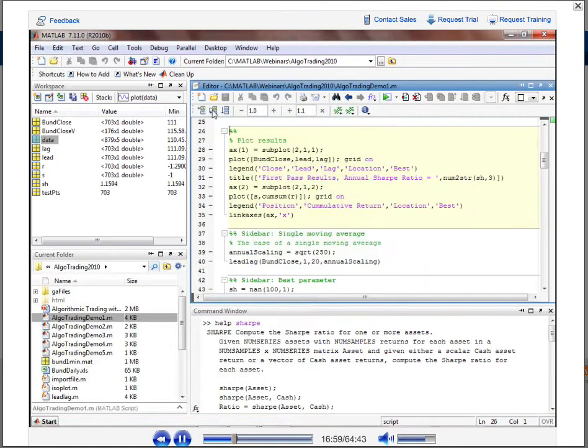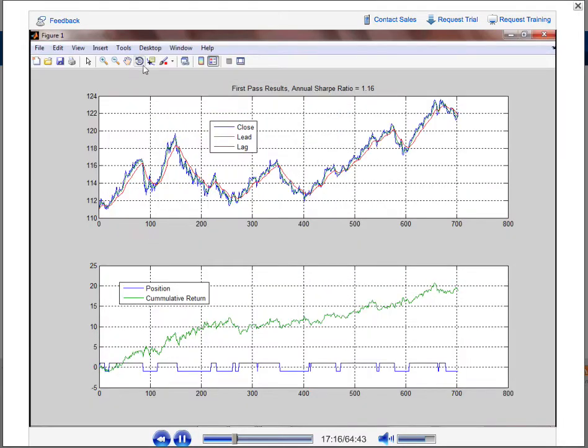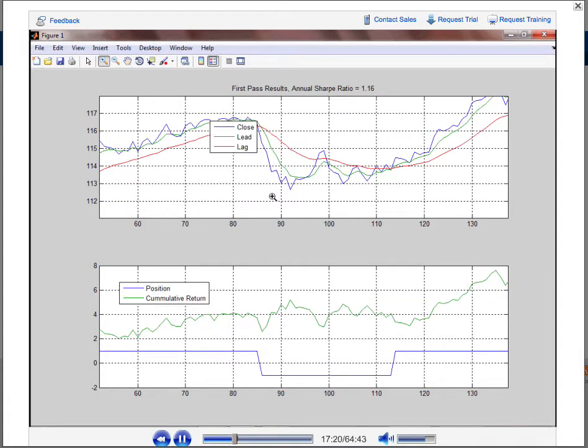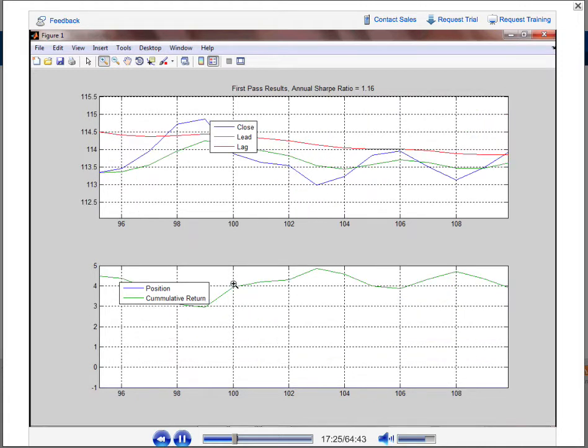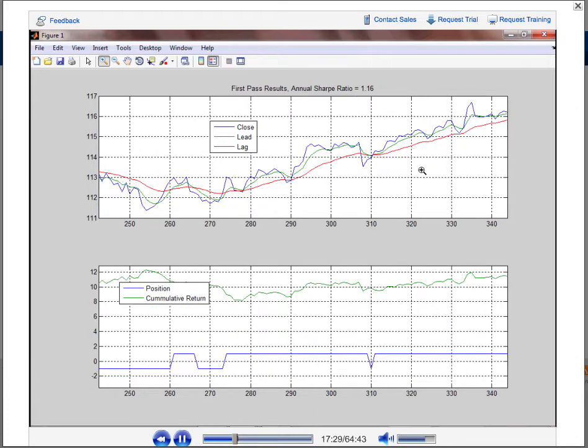So we'll calculate those metrics, and then plot the results. This time I've added a title showing what the Sharpe ratio is, and the results: the position of my trade, the cumulative return, the price, the closing value, and the leading and lagging indicators. One of the things you can see is that I can zoom in. I've linked these plots with the linkaxes command, so I can zoom in and interactively explore my data and zoom back out, to look at regions more closely and inspect what's going on.